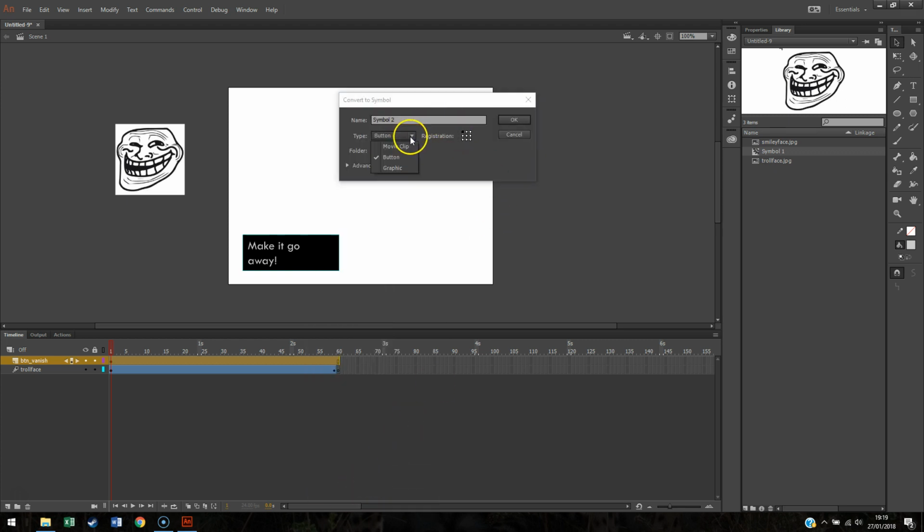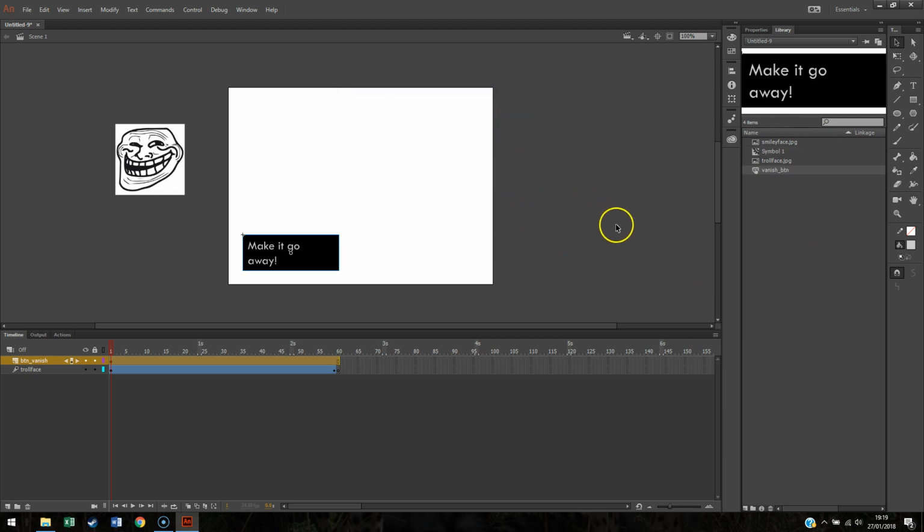Now it will give you some very different options, such as movie clips, or is it a graphic, what is it going to be? I'm just going to call this vanish, and I'm going to put btn at the end. Would help if I could spell, so that I know in the future it's a button, because I'm sure you can appreciate that in bigger files there may be many hundreds of library elements here, and you want to know exactly what they are.